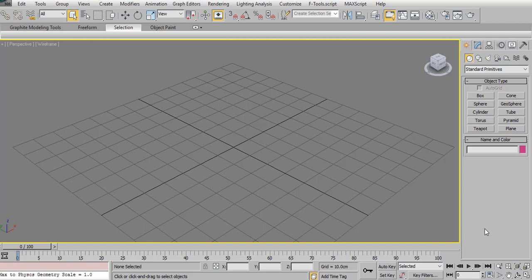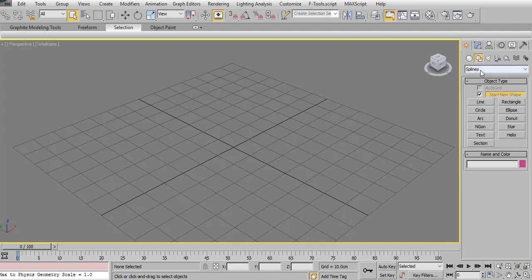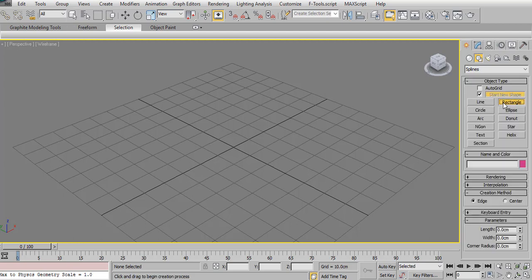In the previous sessions we have seen the geometries from the creation tab, where you can create boxes, spheres, cylinders, any kind of 3D objects. But today we are going to see about shapes, which are actually two-dimensional drawings. Let's start with creating a rectangle first so that you can get an idea what I'm talking about.